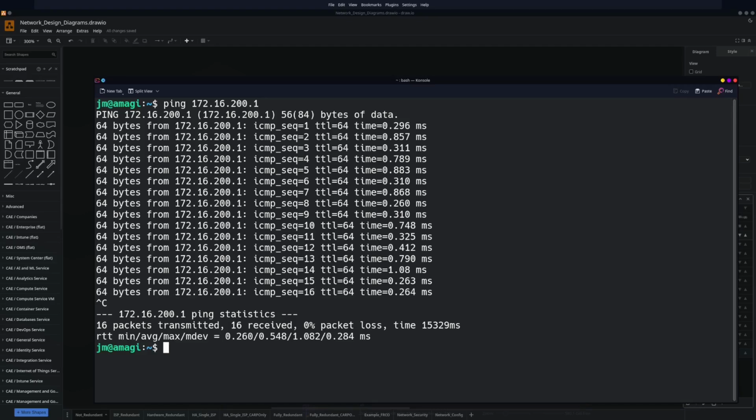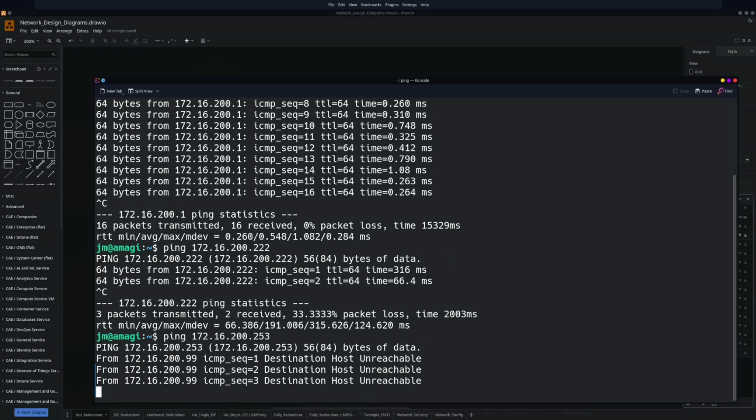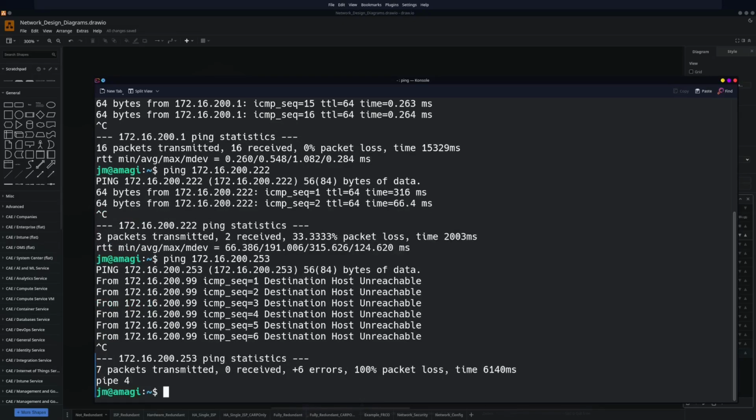And you can see I have 16 packets that were sent in that time, 0 packet loss, the total time it took for all those packets. And then it gives me these statistics, min, average, max, and that's what it looks like. Now, what would happen if we try to ping something that we know is not up? So 253 is not responding, and we can see we get a destination host unreachable. And this is exactly what you would see on Windows as well. So here we can see we sent 7 packets, we received 0. That means we had a bunch of errors, 100% packet loss.